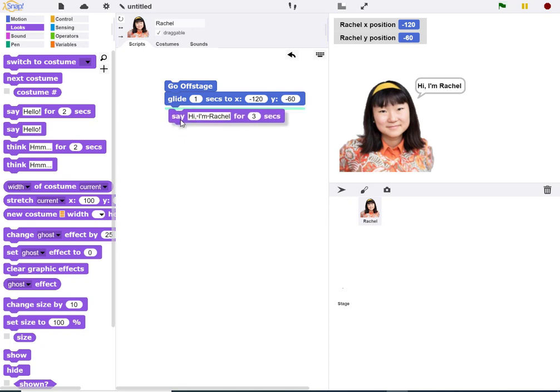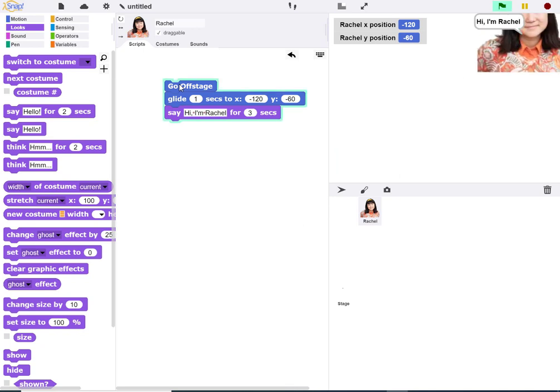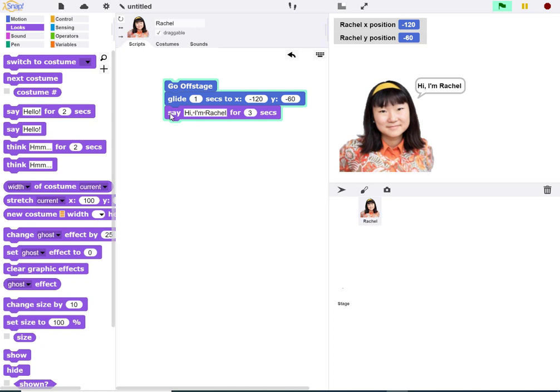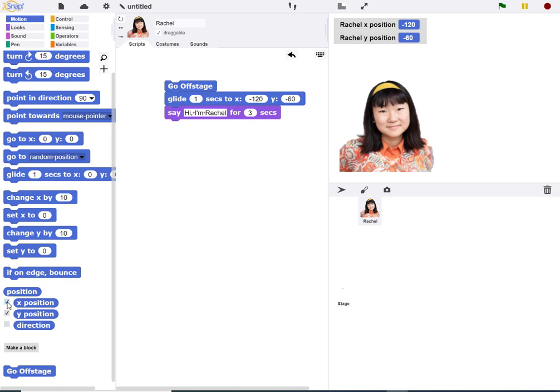So now we have a series of 3 blocks that cause these 3 actions. She starts off stage, and then she glides down to this corner. At this point, I know where I want her to go, so I can take off the display of the coordinates by unchecking those boxes for X position and Y position. And I've got a pretty good beginning of a biography.